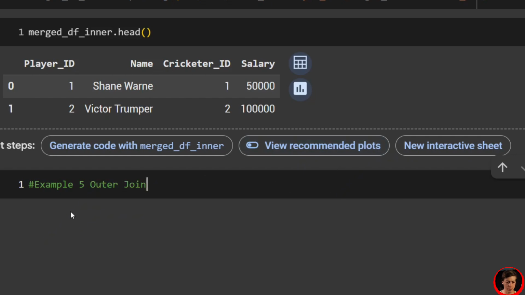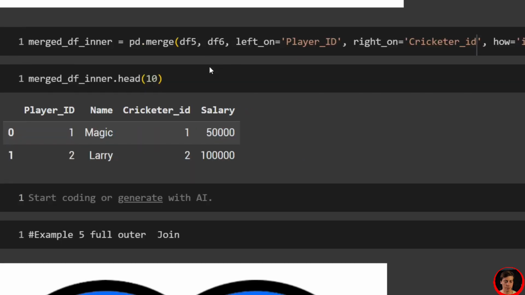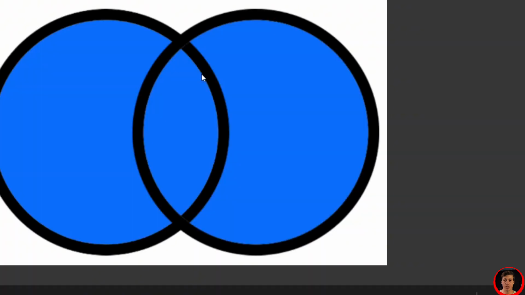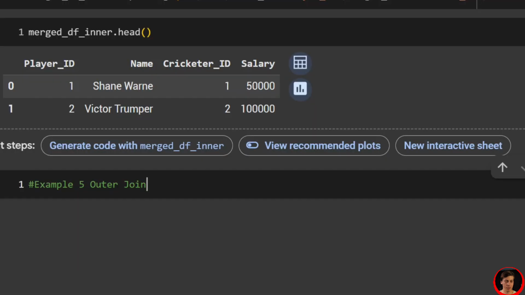Now, what's interesting about the outer join, or outer merge, is it shows everything. It does not matter. Everything in the left is going to show. Everything in the right is going to show. And it's also going to show the intersection.